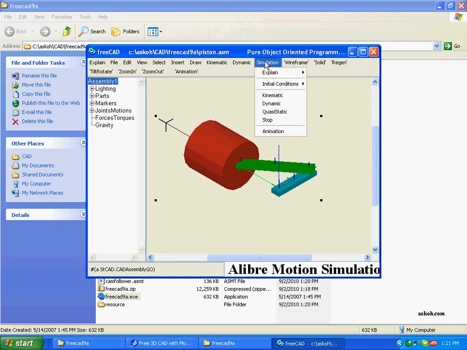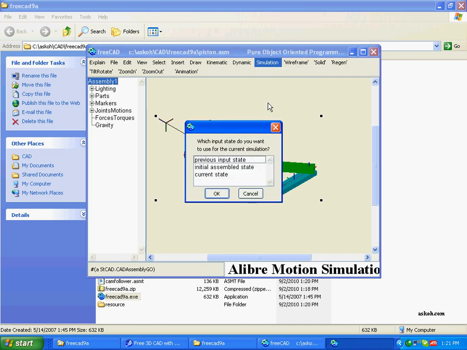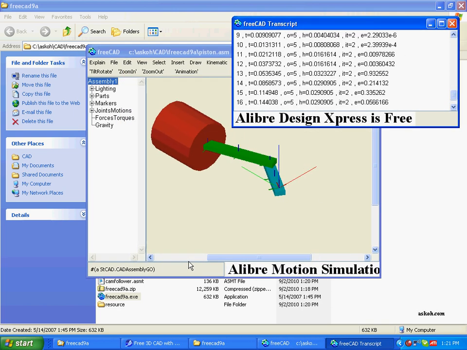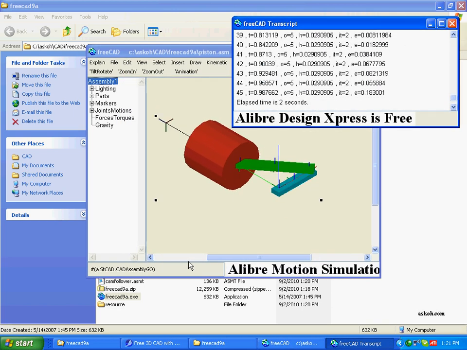And I can do a quick simulation, dynamics, choose my previous input state, select the default values and say OK, and watch the actual computer simulation taking place. So you have FreeCAD Motion installed.